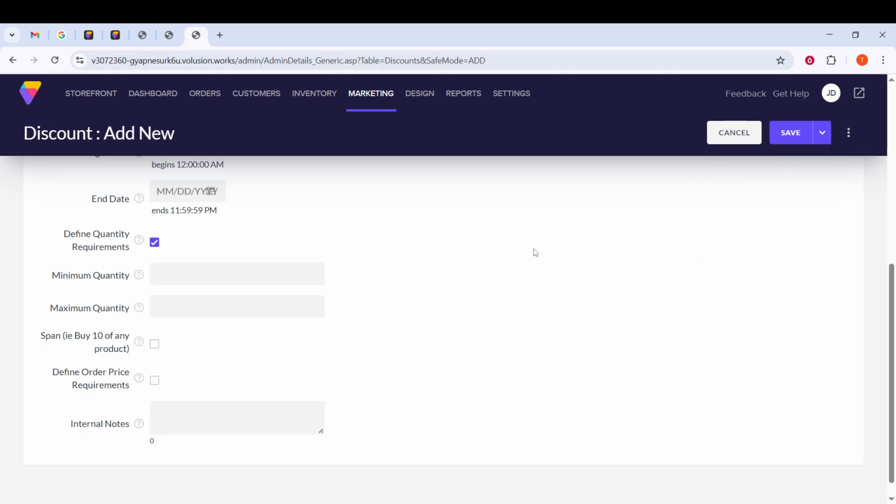And there you have it. By following these simple steps, you'll be well on your way to adding a discount in Volusion, helping to maximize your sales potential and provide enticing offers to your customers.